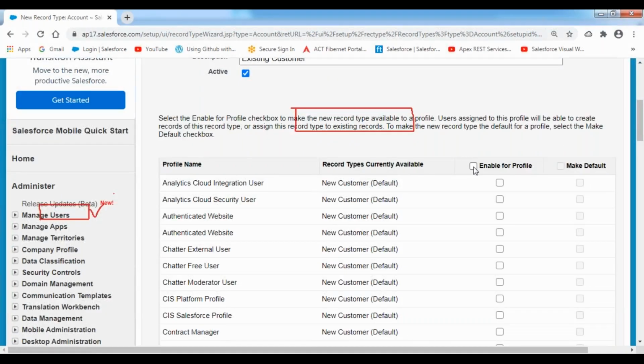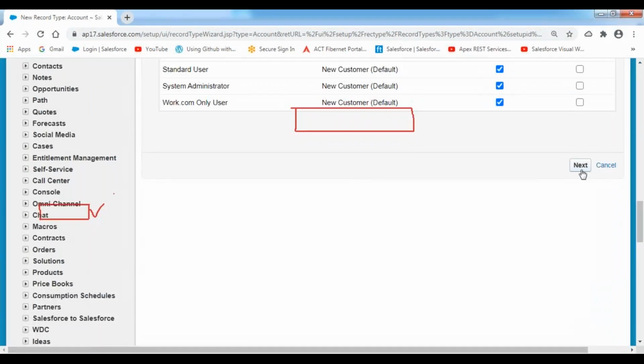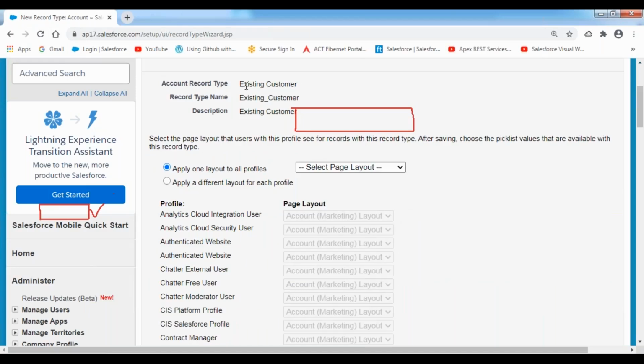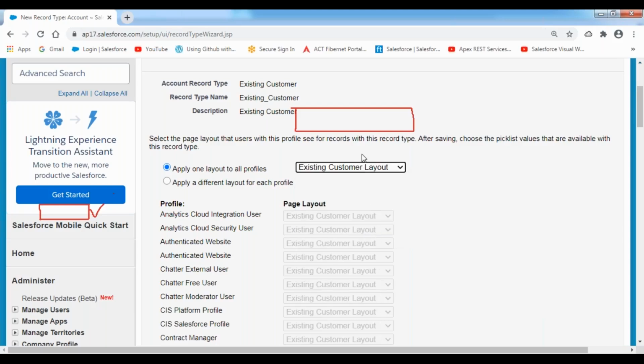Make this record type visible for all the profile users by selecting the checkbox. Click on next and then select the page layout. Upon selecting the record type as existing customer, which page layout do you want to open? Select the existing customer layout. I want to apply the existing customer layout over here.